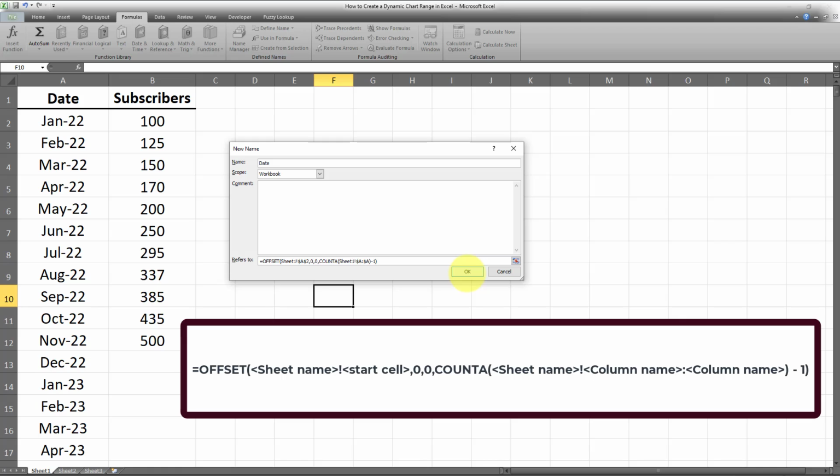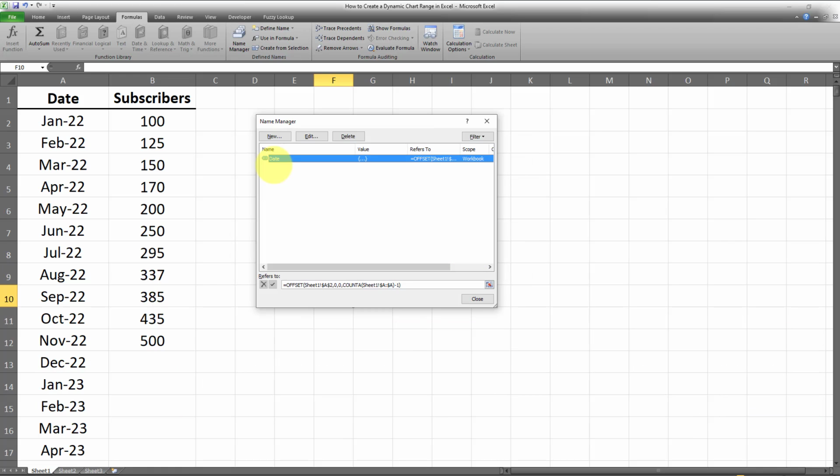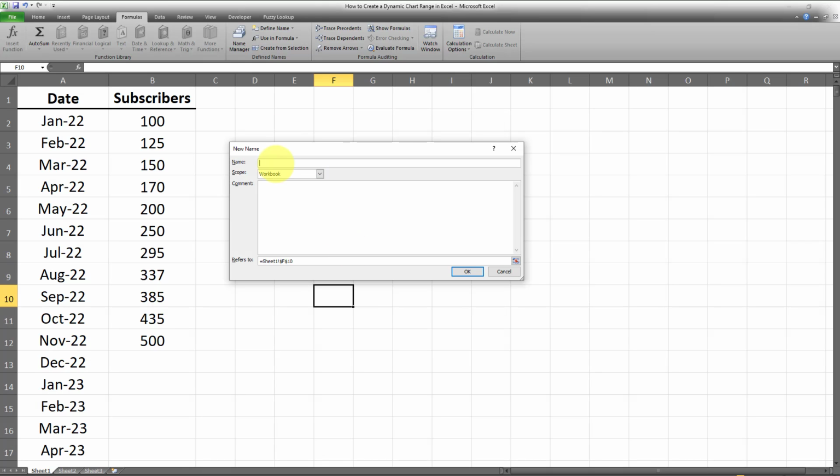I'll click on OK. So now that I created a name inside of Name Manager for Date, I'm going to do the exact same thing for Subscribers. So the exact same concept applies here. So I'll click on New, and I'll call this Subscribers. And I'll enter a very similar formula. So I'll go through it again.